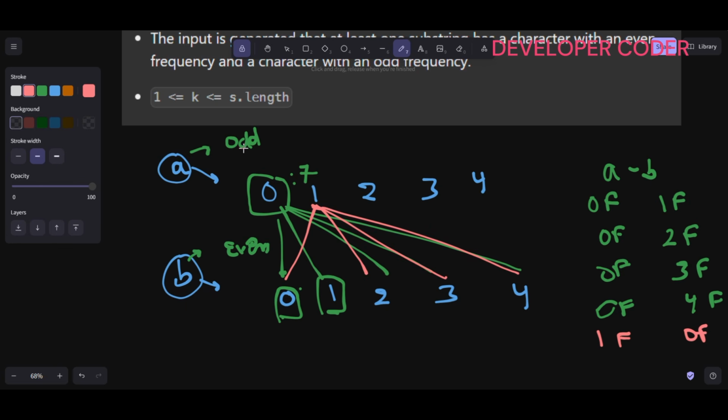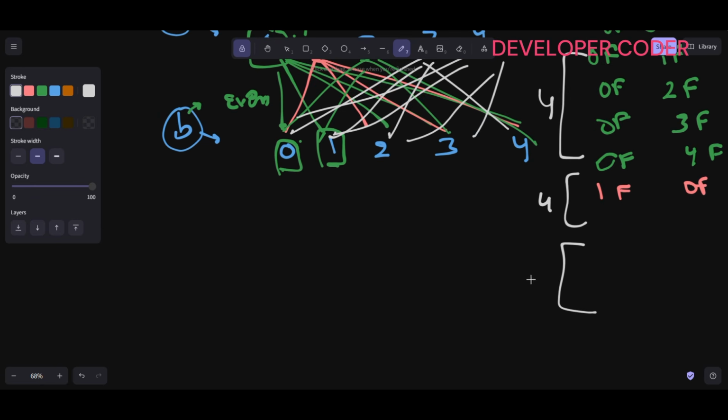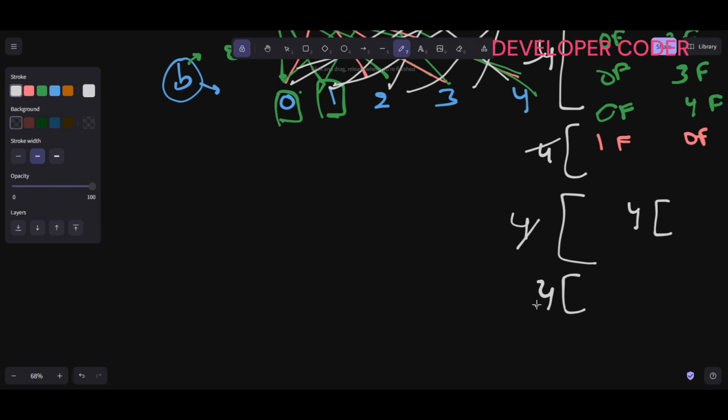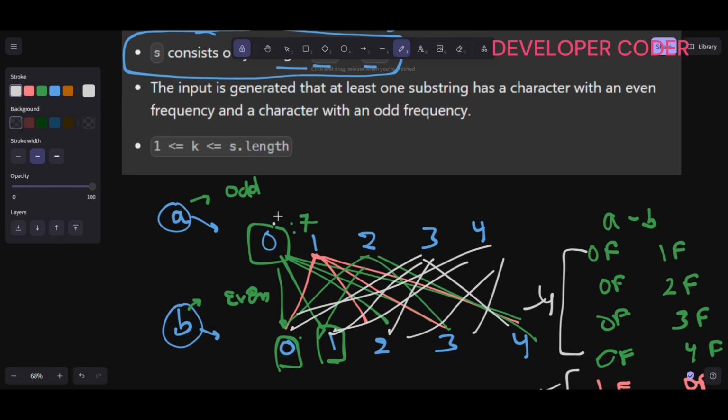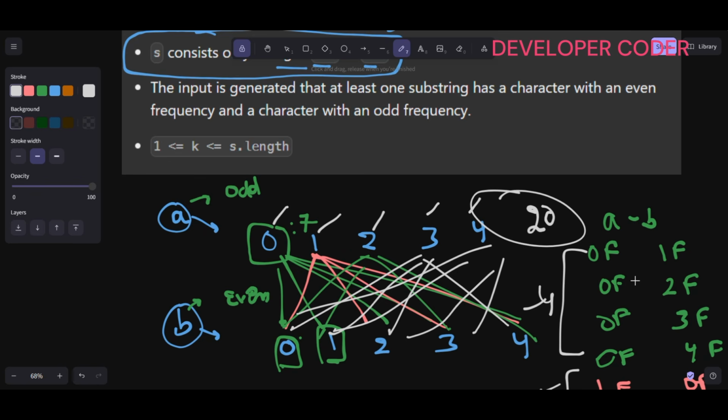Same way for 2 you have to check with this, this, and this. Same way for 3 you need to check with this and this. Same way for 4 you check with this. So for 0 there are 4 cases, for 1 also 4, for 2 also 4, for 3 also 4, and for 4 also 4. So in total 4, 8, 12, 16, 20, so 20 cases. Only 20 scenarios that you need to check. So this thing is clear.